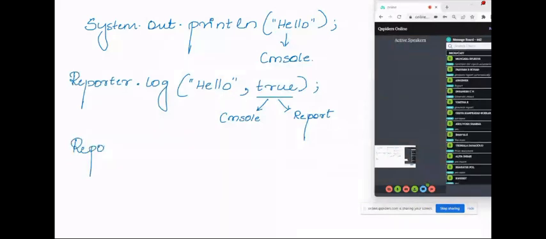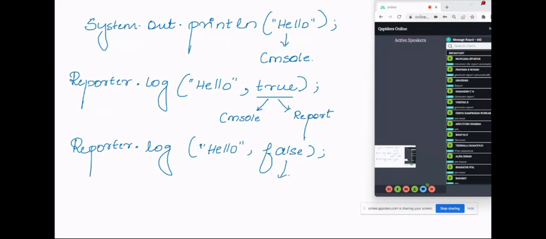Okay, if you write it as reporter.log hello, and if you write it as false, it will just print it in the report. It will not print it in the console. Understood? If you give true, it will print both in console and report. If you give false, it will just print it in the report. It will not print it in the console.